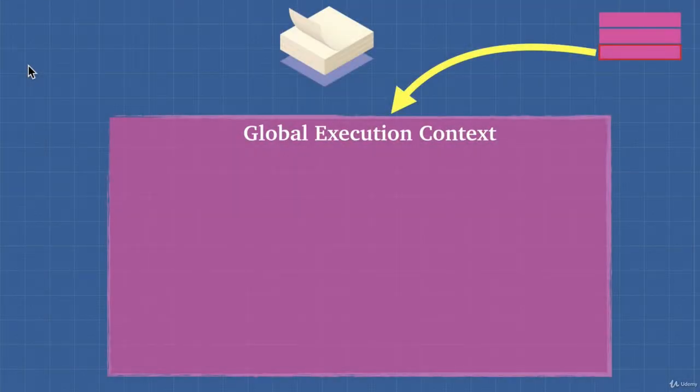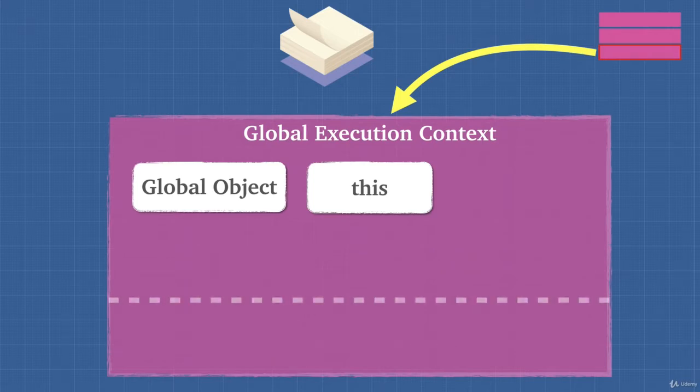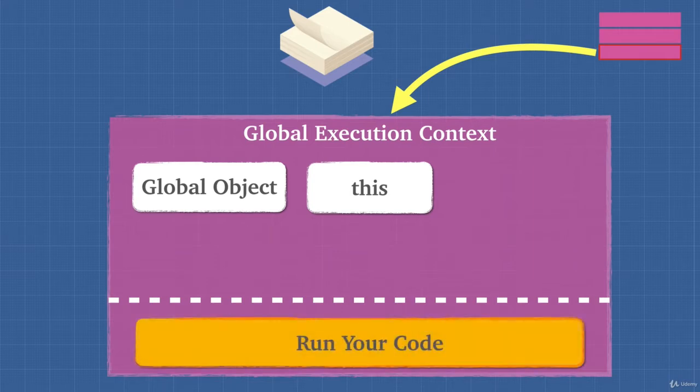Remember this diagram? Well, in this diagram, there is an important piece missing. I told you about the creation phase. That is, when we set the global object and the this keyword, and they equal each other. And then I told you that the second phase, which is the execution phase, is, well, we just run our code. Well, in this diagram, there's an important piece missing. This white line actually divides these two phases.